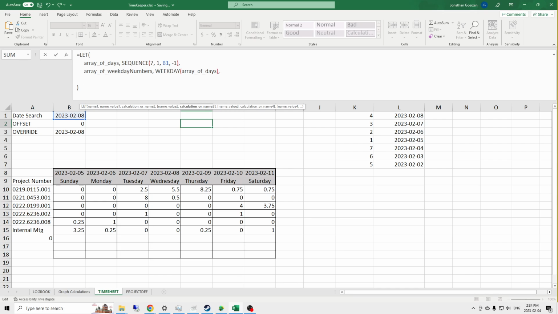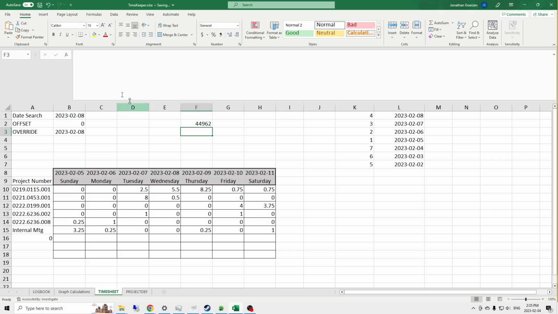Now, I'm going to do that XLOOKUP. Same thing again. XLOOKUP, look up 1, look for it in the array of weekday numbers, and then return a value from that array of days. That's my entire XLOOKUP function. Now, I find this to be much more human readable. I think that I will name this variable output because I tend to do that. And then I will tell it to return the output. So hit enter and see what I get.